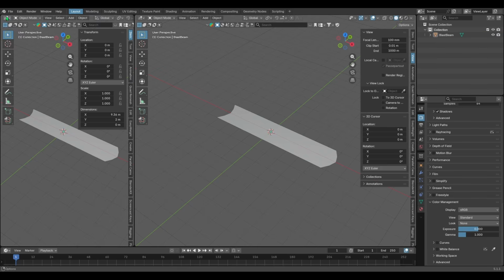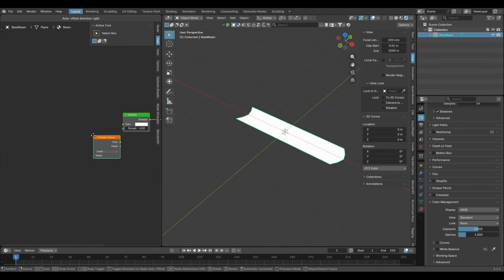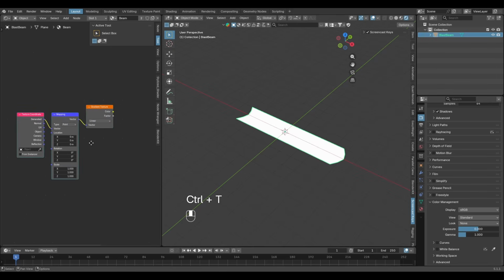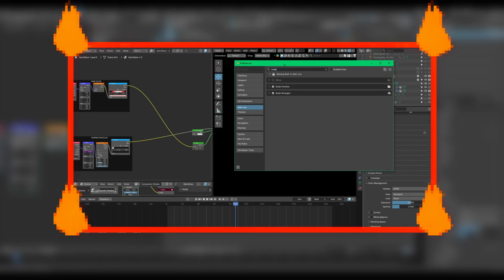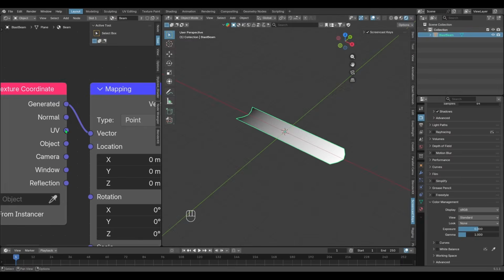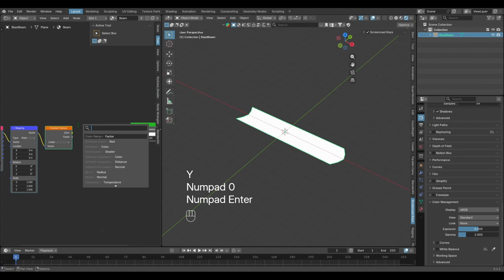Open up the shader editor on the side and begin by adding a gradient node and press Ctrl+T to add a texture coordinate and mapping nodes. If nothing appears, make sure you have your Node Wrangler add-on enabled like I mentioned before. Also, make sure your texture coordinate node is connected through the UV socket. Then add a color ramp node.